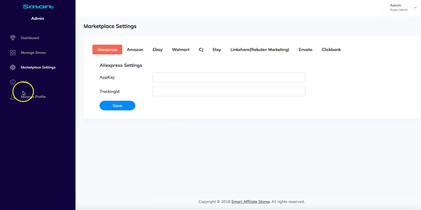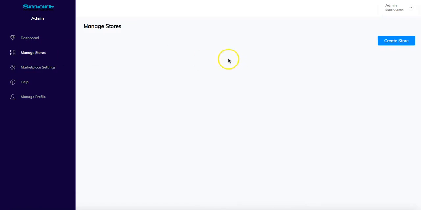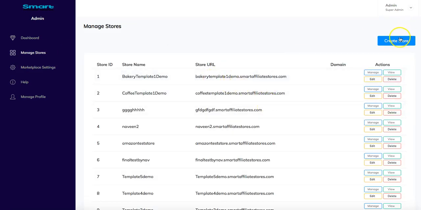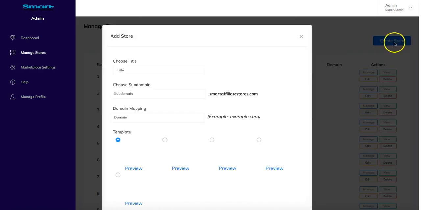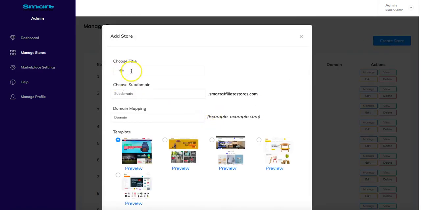Now I spoke about these two already, so let's move on to manage stores. This is a place where all your new stores that you create will be showcased. So let me start with creating a store. Once you click on creating a store, you will have this option. So let me give a demo title. Let's say demo store. All right, and then I'll create a subdomain for this, and if that subdomain is available, it will be given to me. If it's not, it'll throw up an error, so you'll be asked to create another subdomain.